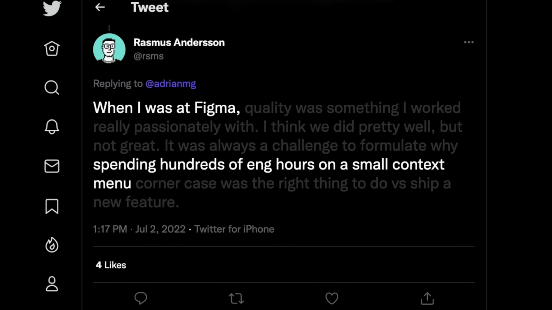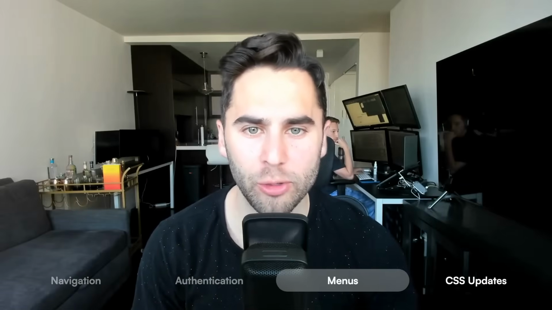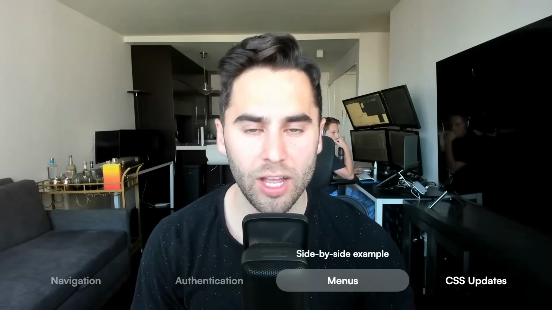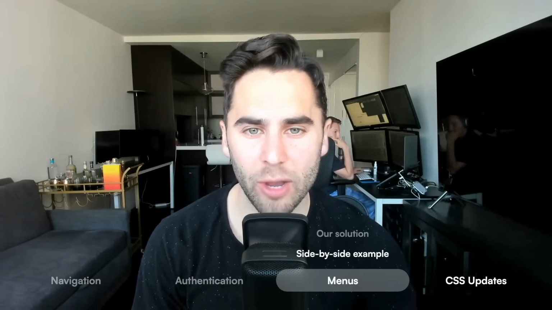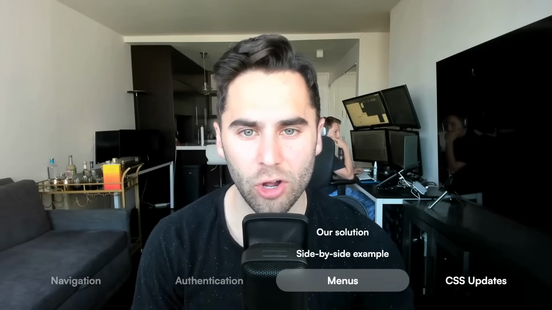Next, let's look at menus. Even companies as innovative as Figma have to waste many engineering hours getting drop-down and context menus right. Now, if you're building for the web, you have some great options, like Radix UI and Headless UI. And as I've built for React Native, I've always been jealous of these libraries. So let's look at a side-by-side example of a website menu and a native app menu. And finally, I'll show you how we solve the menu problem once and for all for BeatsGig.